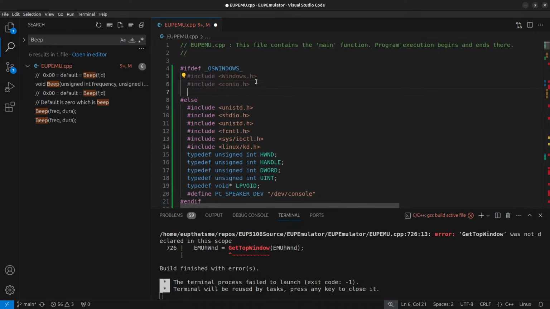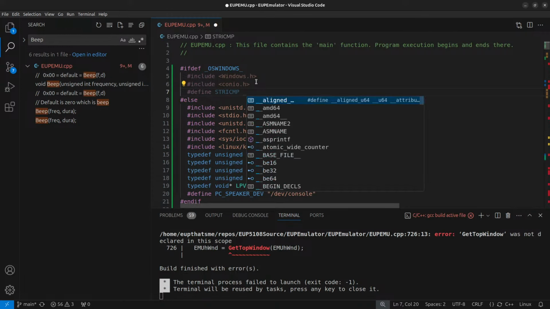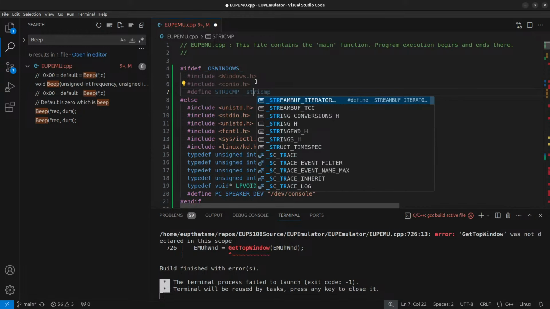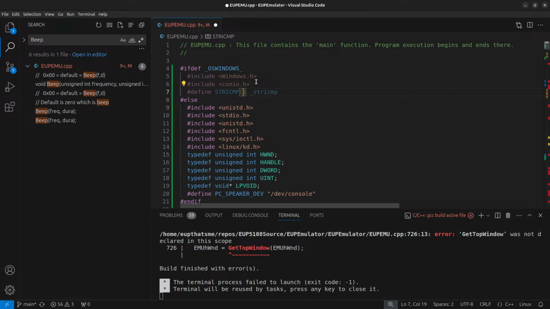So up here, we will now define string compare, underscore string compare, and x comma y, x comma y. And that should do it for that.